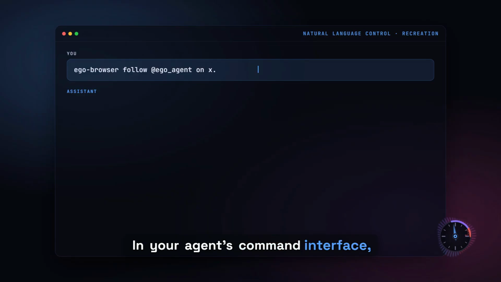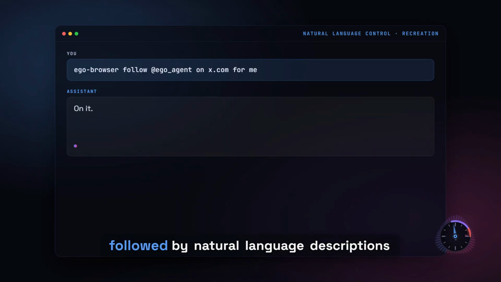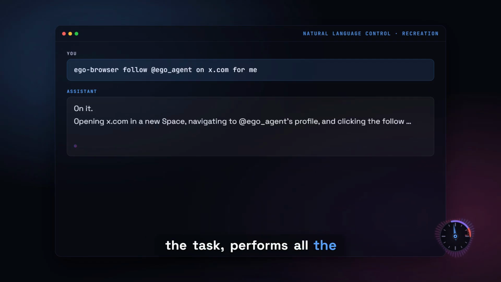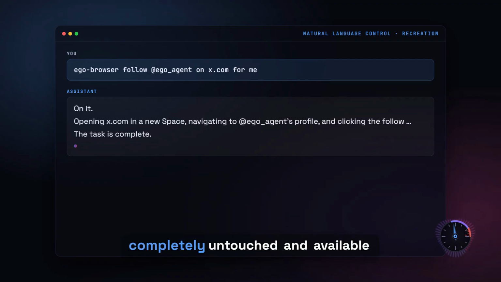In your agent's command interface, you use the /ego browser prefix followed by natural language descriptions of what you want accomplished. The agent recognizes this skill, opens a dedicated space for the task, performs all the necessary browser actions, and returns with the results. Throughout this process, your main browser tabs remain completely untouched and available for your normal work.